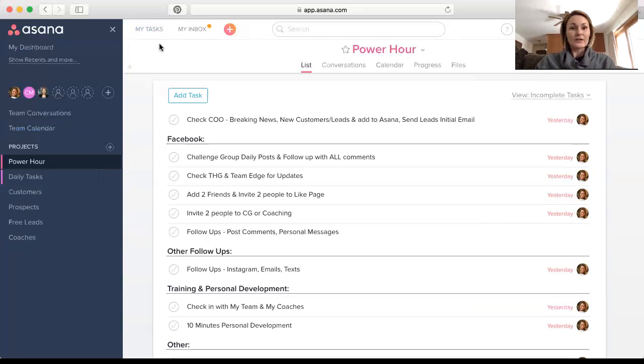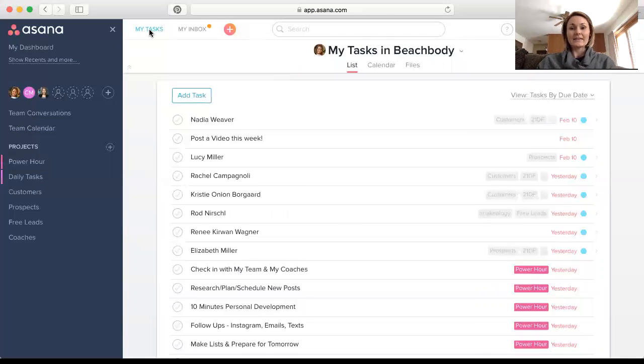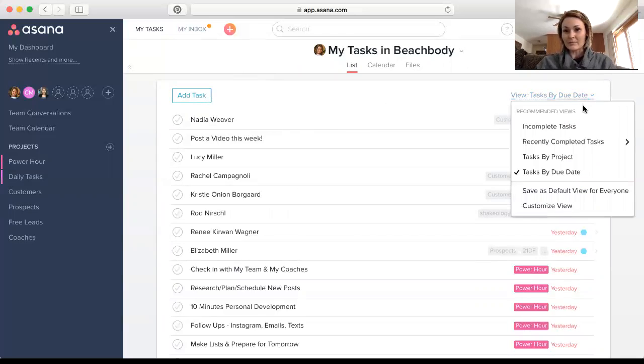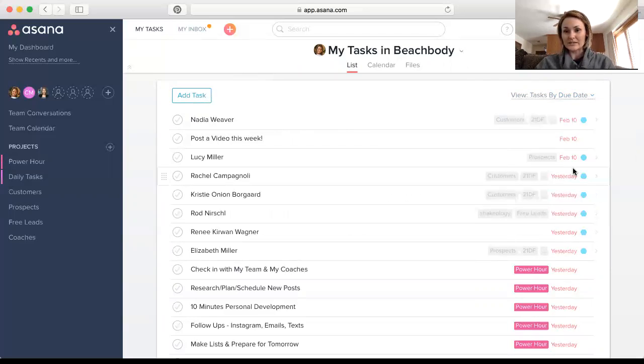Up here is the main tool you're probably going to use. This is my tasks. Click on my tasks. This is everything I have to do in date order. You can schedule or filter it to be set by due date, tasks by projects, incomplete tasks. Due date is what's easiest for me, so I know what is most recent, what I need to focus on today. You'll see this is a mix of customers.